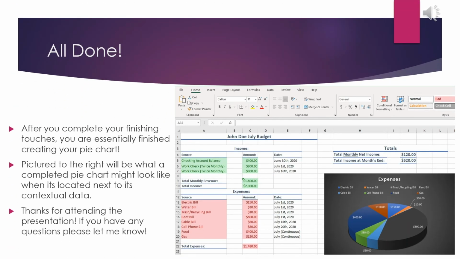All done! After you complete your finishing touches, you are essentially finished creating your pie chart. Picture to the right will be what a completed pie chart might look like when it's located next to its contextual data.